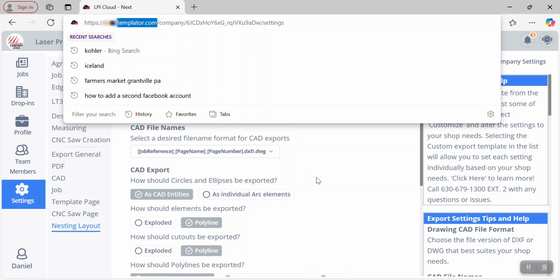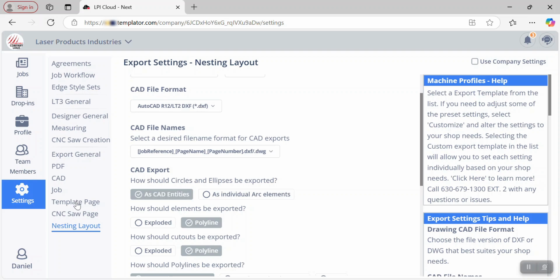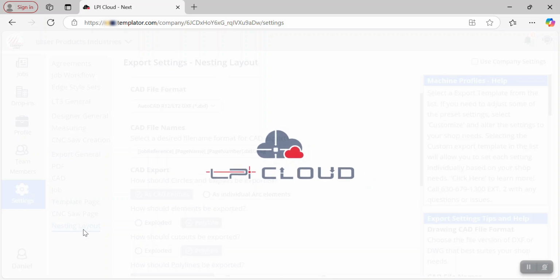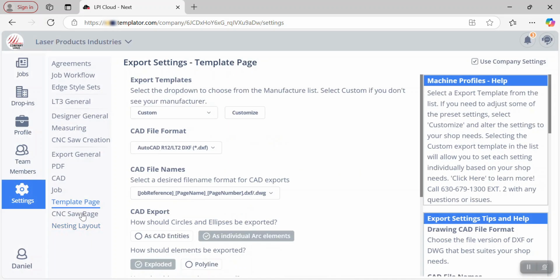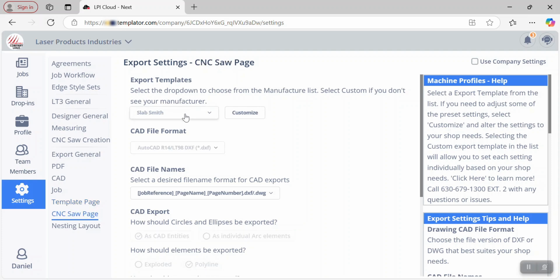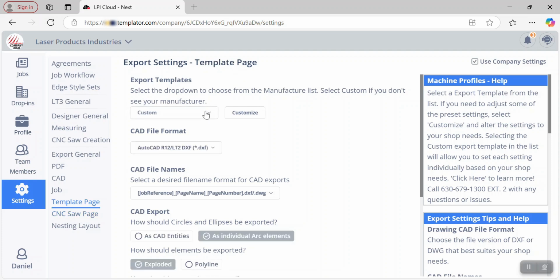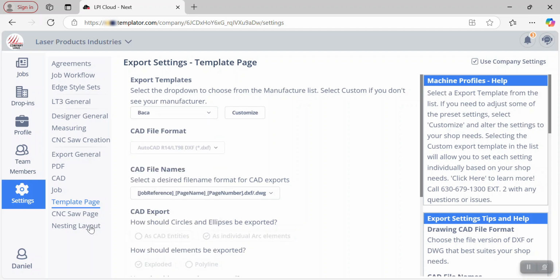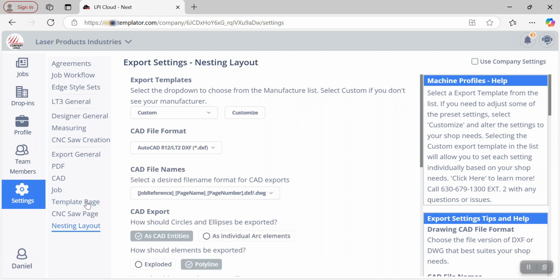So if we go to templator.com, we're able to adjust these if we go to settings, template page, CNC saw page, and also the nesting page. If we look through, we also have the option to set these to all different types of machines or all to one. If we're using the saw page for something like Slabsmith, but we want to use the template page for some other machine, we have that ability, even down through the nesting. We can change that to something different too, or we can make them all the same.